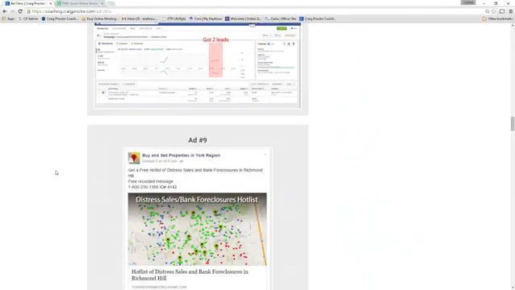Hot list of distressed sales and bank foreclosures in Richmond Hill. Do you notice how the headline below the picture stands out more than the headline above it? Just curious as to why we wouldn't want that headline above the picture to be as dominant as the headline below.